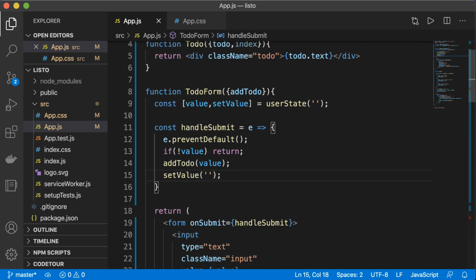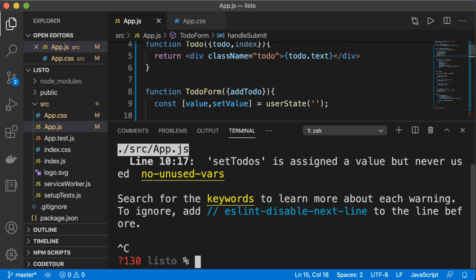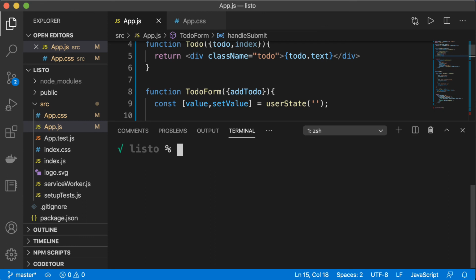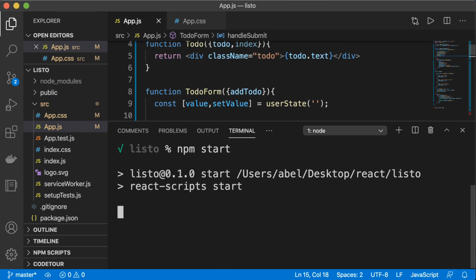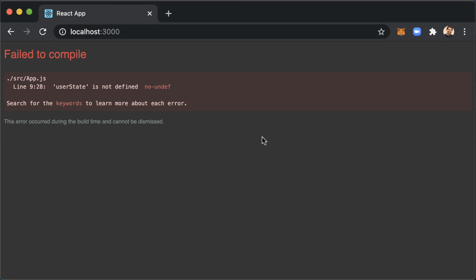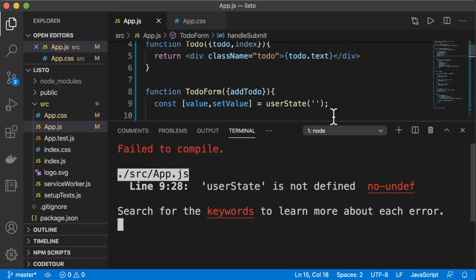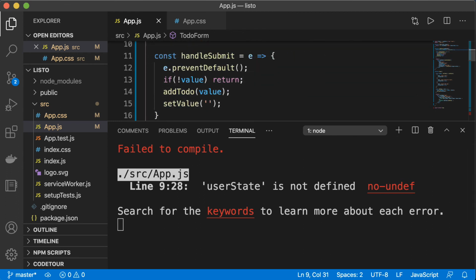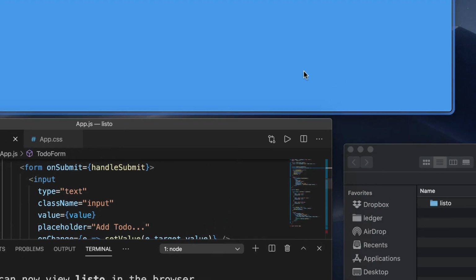Okay, so let's go ahead and see if this runs. I'm going to go ahead and clear here my terminal, and I'm going to go ahead and enter npm start. And it looks like I made a mistake. Let me go ahead and see. I wrote user state as opposed to use state. Let me go ahead and find the place. I believe that's the right. So let me go ahead.